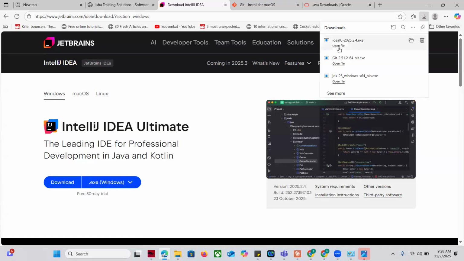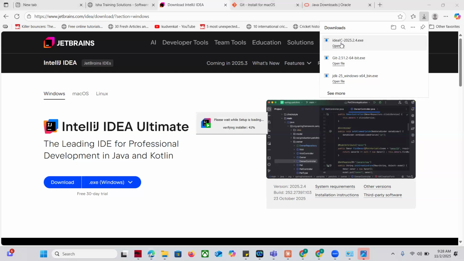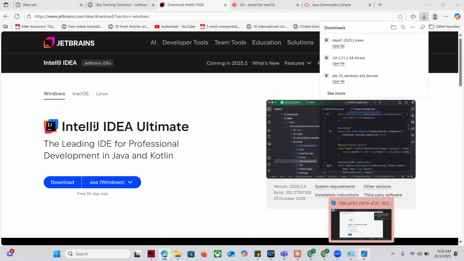So open file. And IntelliJ comes up with continuous updates, guys. They come up with very huge updates, very continuous updates on a daily basis. So there'll be a pop-up coming. Do you want to allow this app to make changes to your device? Just click on yes.